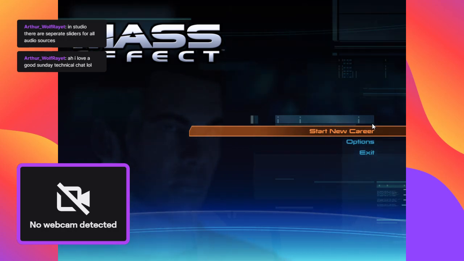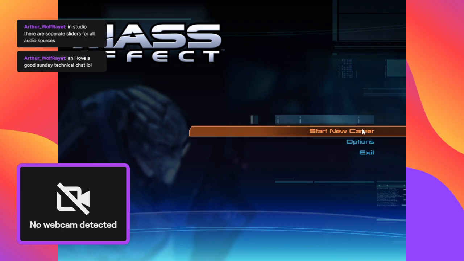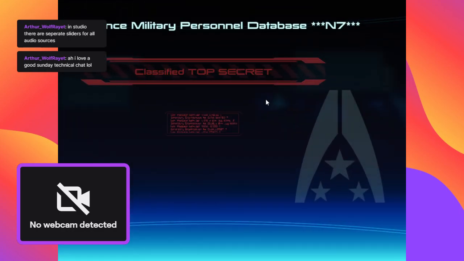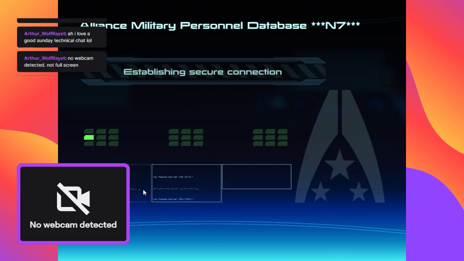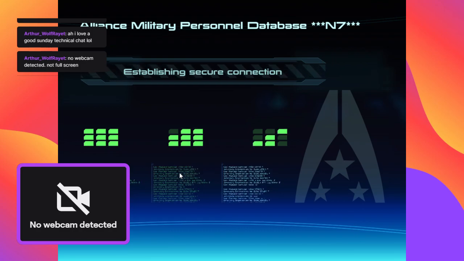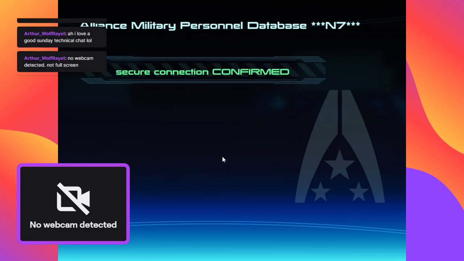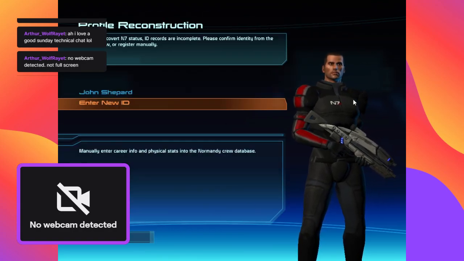For those that have never played the game before, what the hell are you doing? If you've never played Mass Effect, we're going to start a new career. A new Shepard. Establishing secure connection. No webcam detected, secure not full screen. Well, I don't have a webcam. If you bear with me 1 second, because I'm going to have to sort that out as well now.